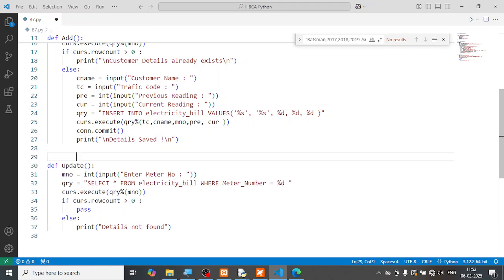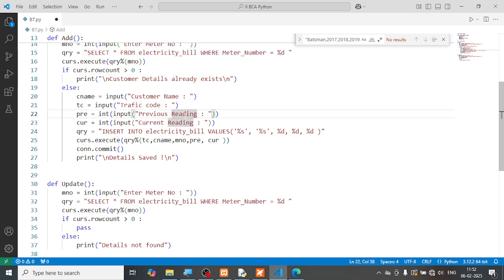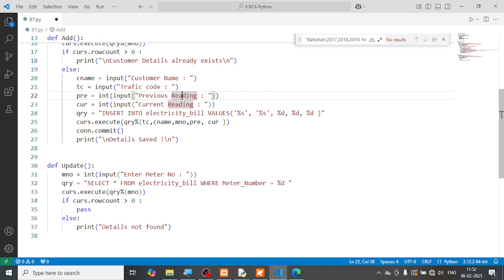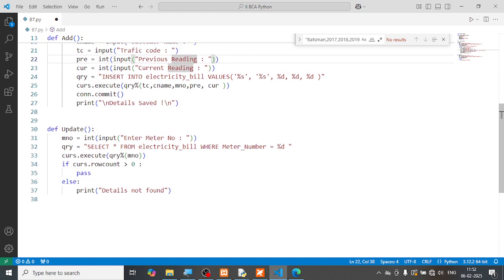Now we are not adding a new record. The previous time, if the record is there, we said it is already there, don't add a new one. In this case, it should be there because we are trying to update the record. If the row count is not greater than 0 when we run the select statement, what is select? Select from the electricity bill where the meter number is equal to the meter number given here. If this meter number is not there, then there is no point in updating, is it not? If it is not there, we are going to say details not found.